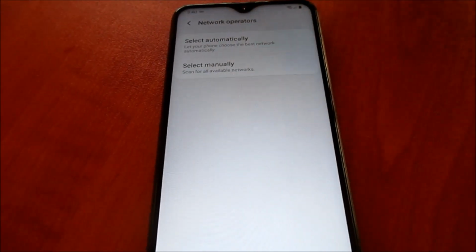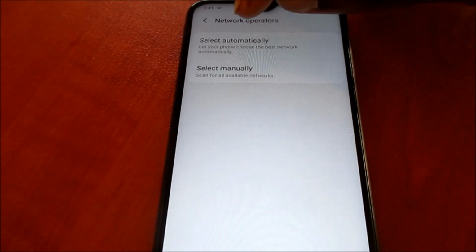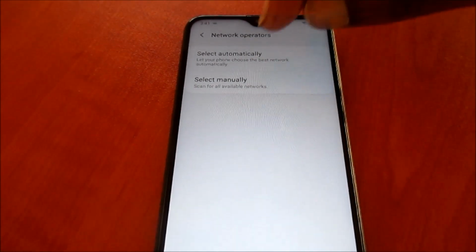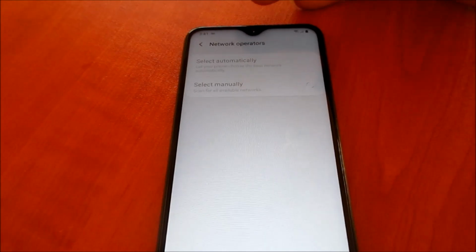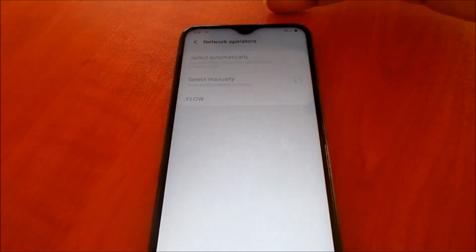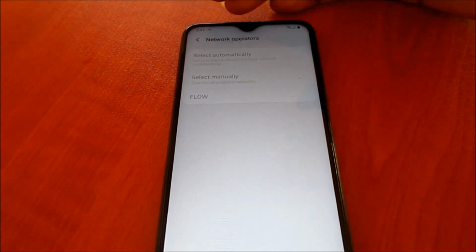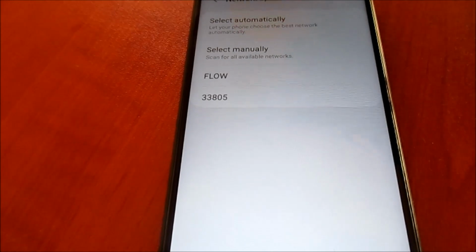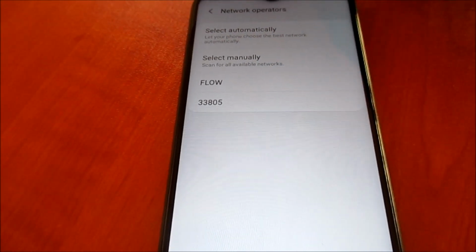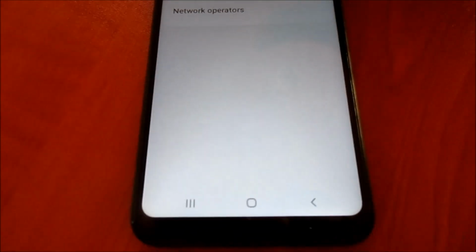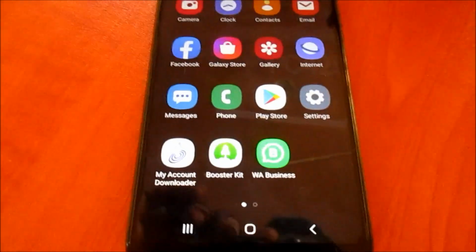Then you want to go to the network operators. If you search automatically and you are not connected to a network, then you can search manually, and whatever company comes up, see whatever company, look, two companies here. There's a SIM card in this phone, so I am going to select Flow, and you can see it says registered on network there. So we are good to go, guys.